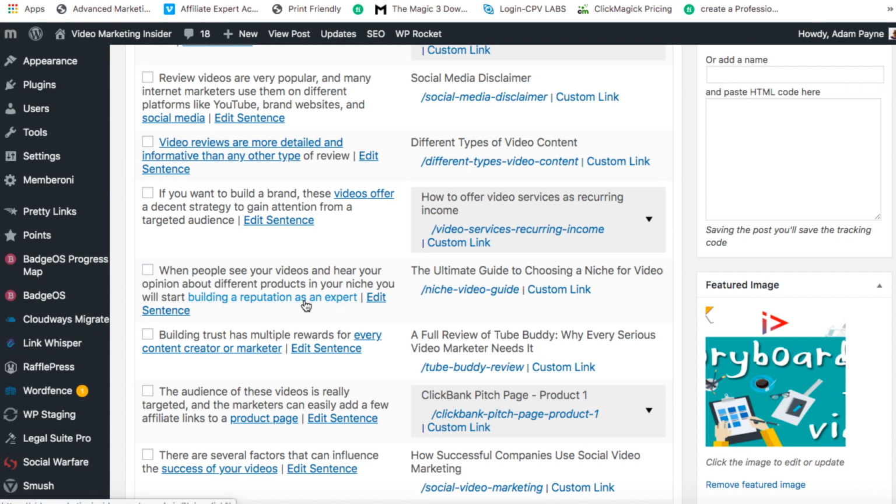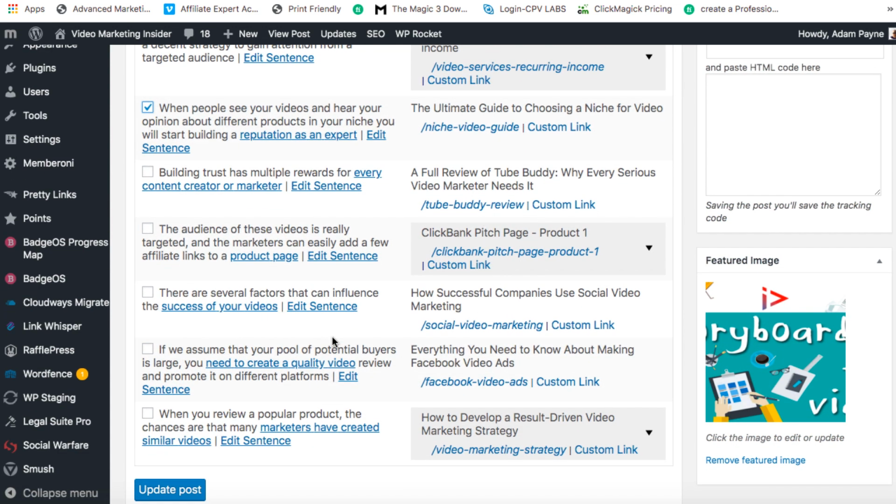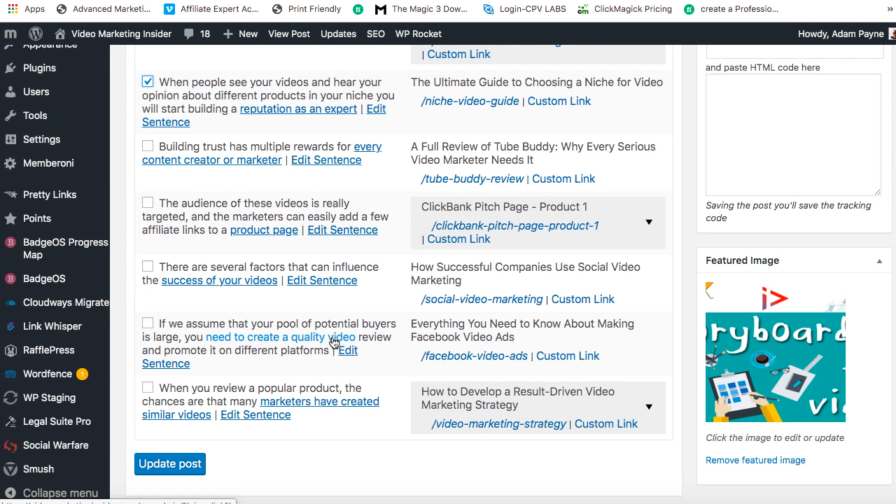But to me, this is a little bit long. So if I just click on this word, it removes word by word. So now we've got "reputation as an expert." If I check this, now this will create a link. Once this post is published, if anybody clicks here, it will take them to this particular post on my site. And I can go through and see if I want to include any more or not.